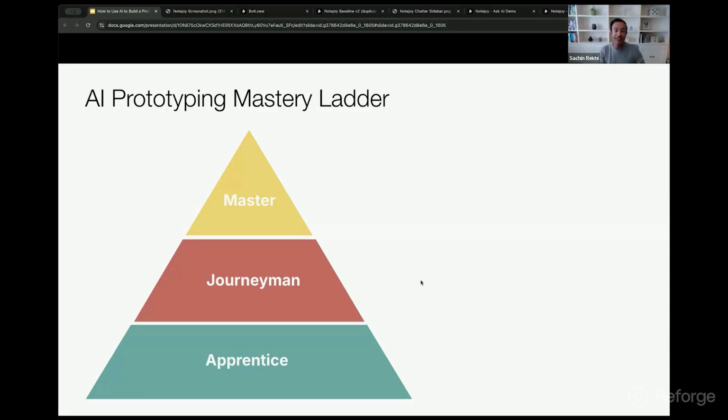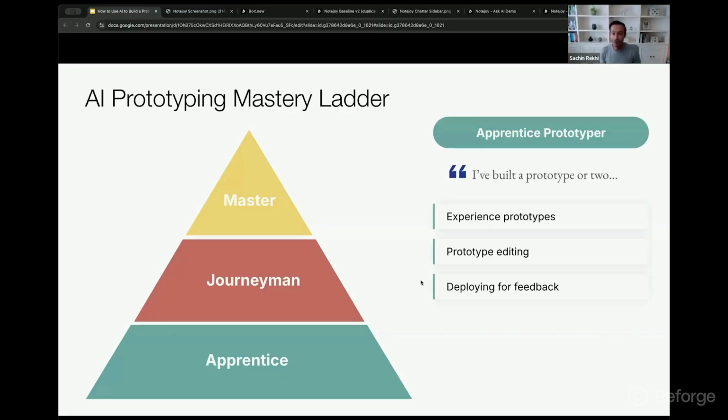So the first level I think about is the apprentice level. I imagine many of you are at this level today. You've probably played with some of these tools. You might have attempted to build a prototype or two. And that's kind of where you're at.